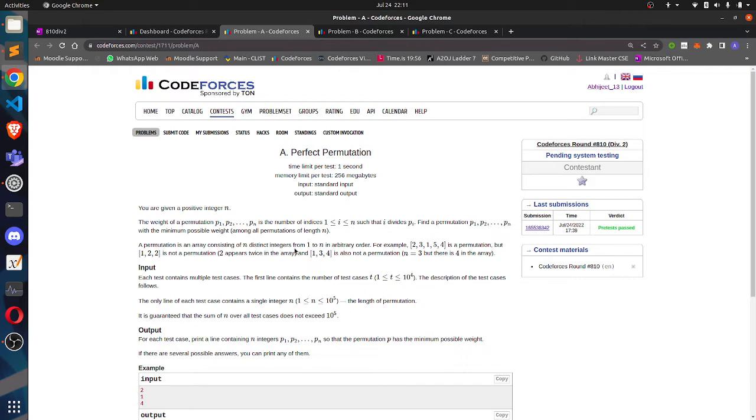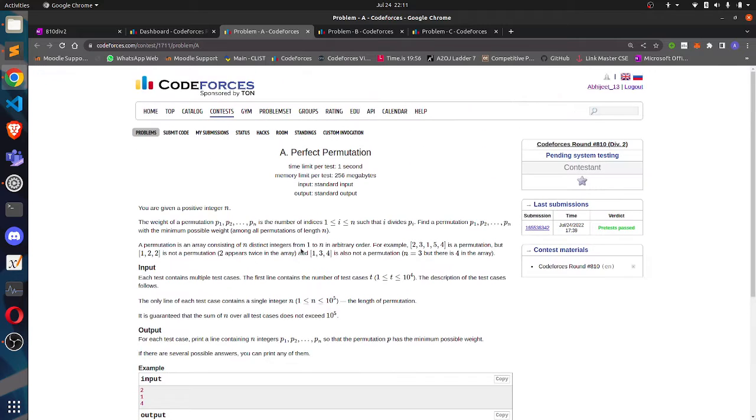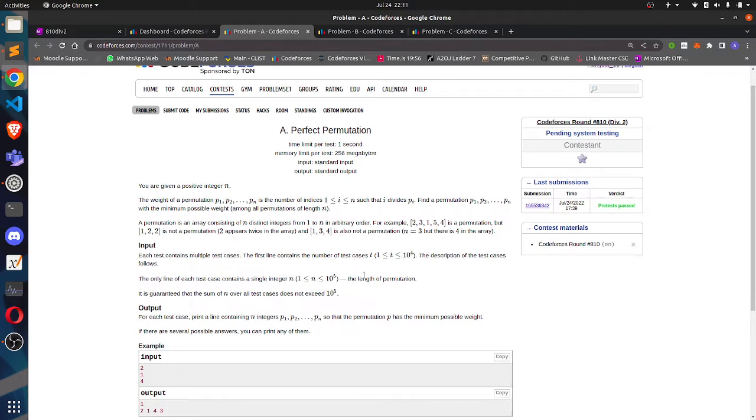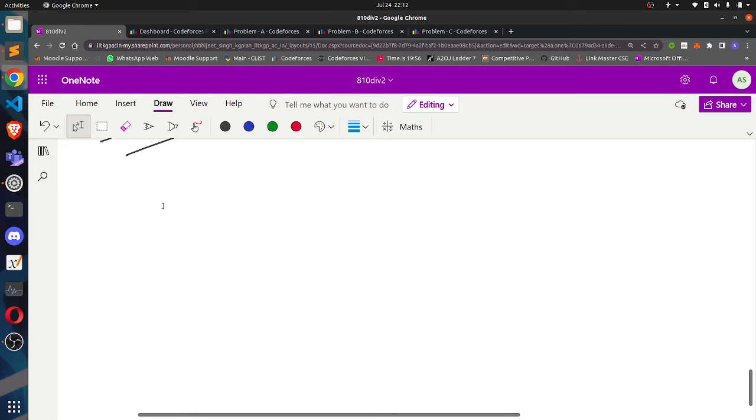In this problem we have to arrange the numbers from 1 to n so that the weight of the permutation, meaning the number of indices i for which i divides p_i, is minimal. What we have to do is print a line containing n integers so that the permutation p has the minimum possible weight.